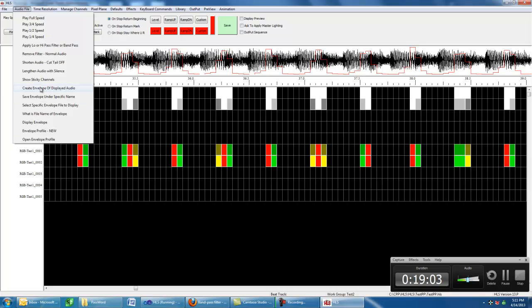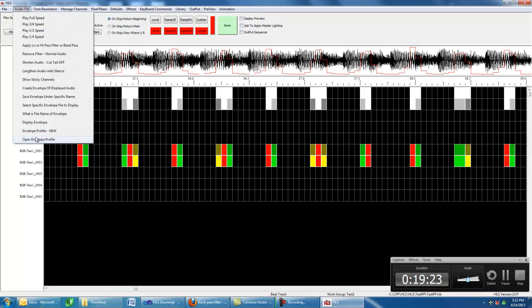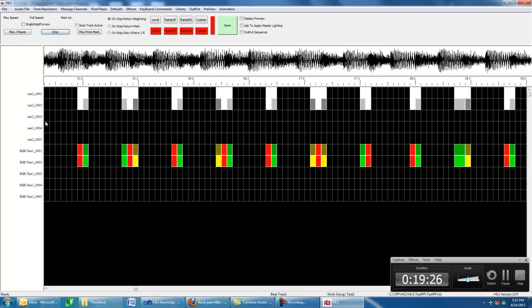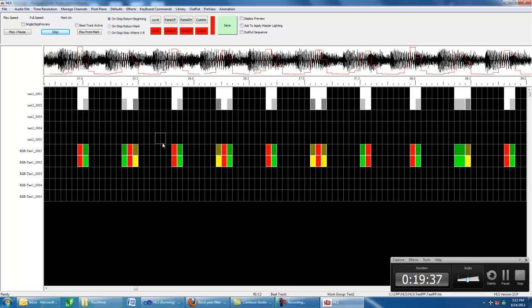So you can create an envelope of any of the audio. You can save it. You can select it and redisplay it. If I wanted to know what the name of that envelope was, if I had multiple envelopes, I can click on this and it'll just tell me, here's the envelope I'm processing right now. I can either turn off the envelope or I can turn it back on. I can create a new profile or I can open an existing profile. So that is what HLS has with audio envelope processing.